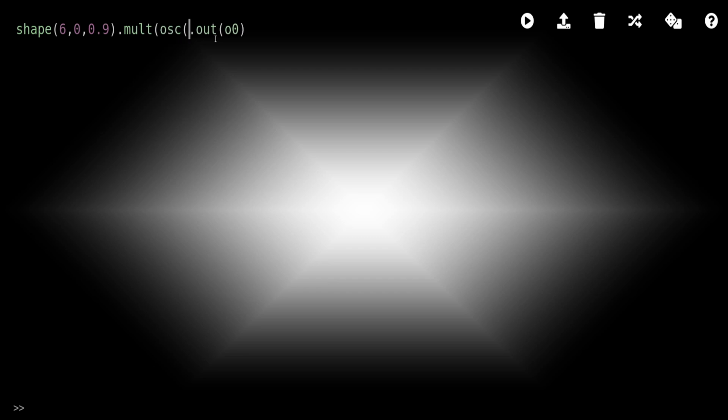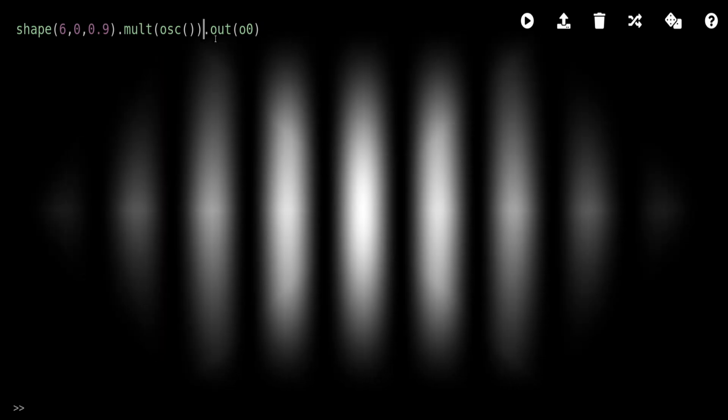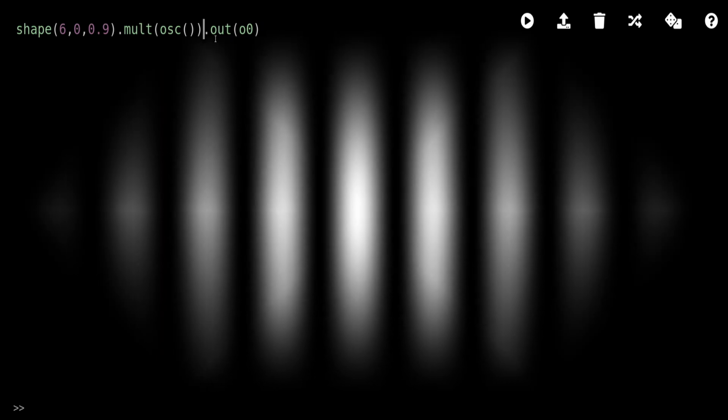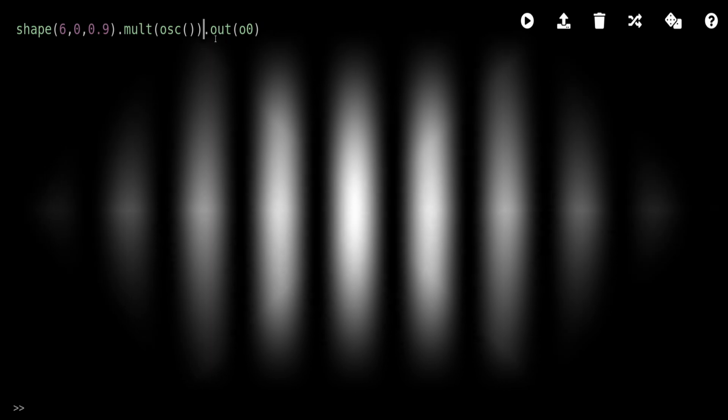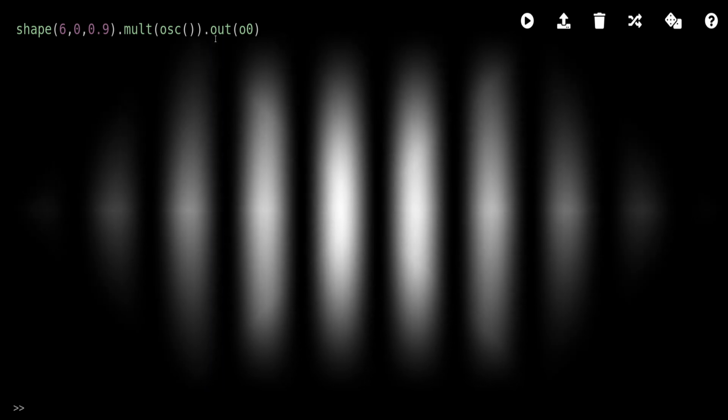What if I multiply it by an oscillator? What does that do? Okay, but that effect is kind of nice. But let's maybe give some color.